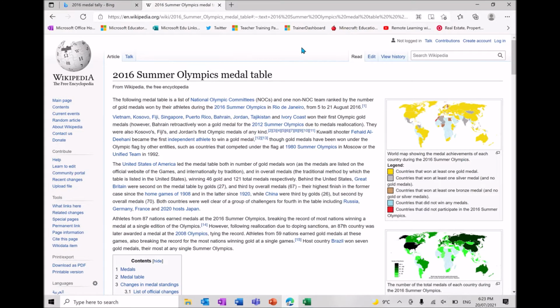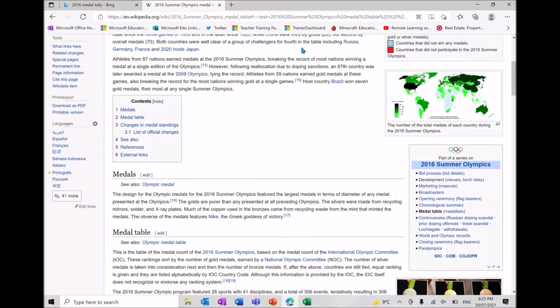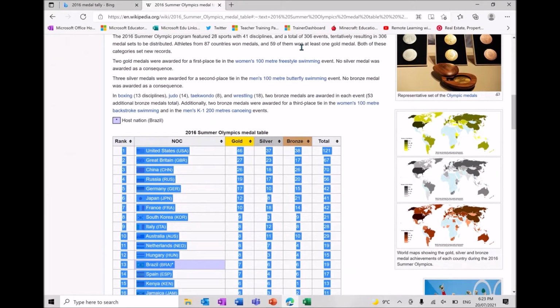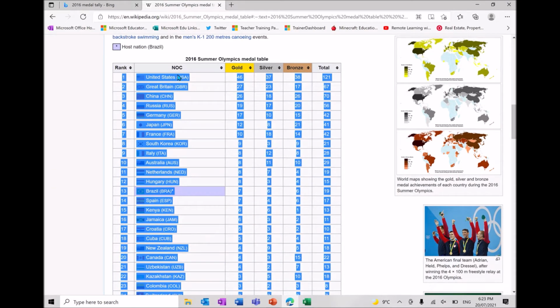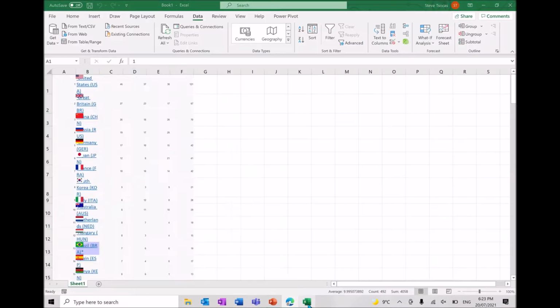Hi guys, just want to shoot a quick video to support one of the queries that popped up on Facebook around doing something with the Olympics and Excel. So here we go. I want to show you if I go back and grab something off the 2016 tally. This is from Wikipedia, and you copy and paste. This is what it's going to look like in Excel.